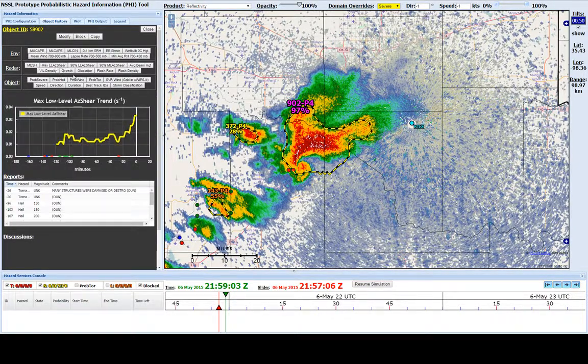Another thing we can look at, max low-level azimuthal shear. These are radar variables here. That's been trending up, so this can perhaps help in terms of improving your conceptual model of the storm and what kind of environment it's in, how it's trending, and things like that.